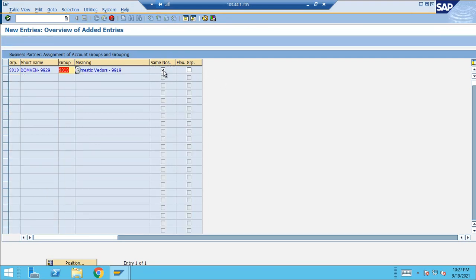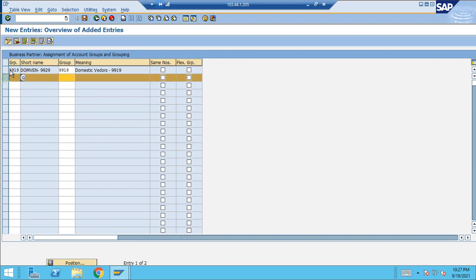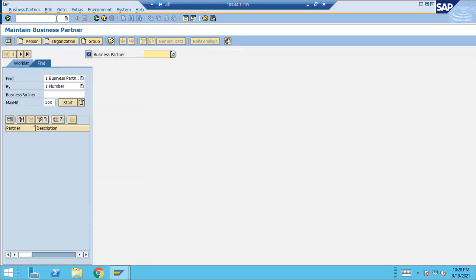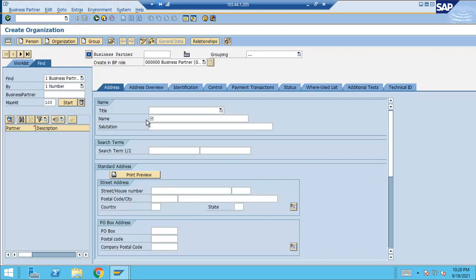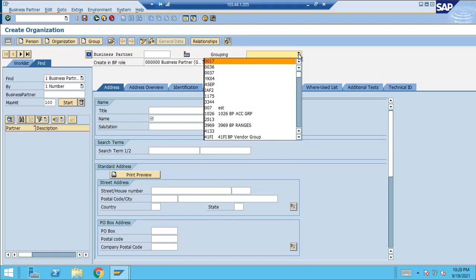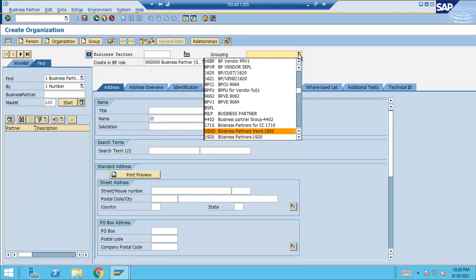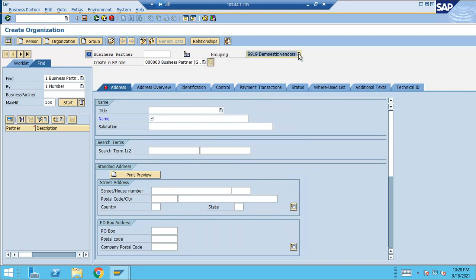Okay, it's not an external number. Save it. Clear. Now we have done the basic config. Now go to transaction /nBPT code. Click organization, select our grouping which is defined, that is 9919. Domestic vendors, click enter.